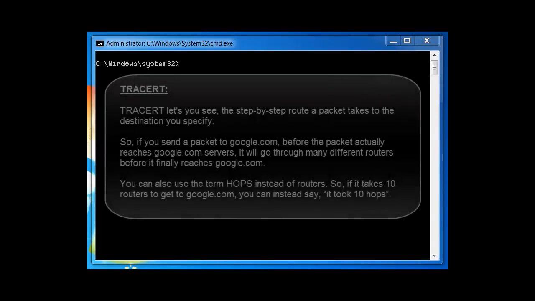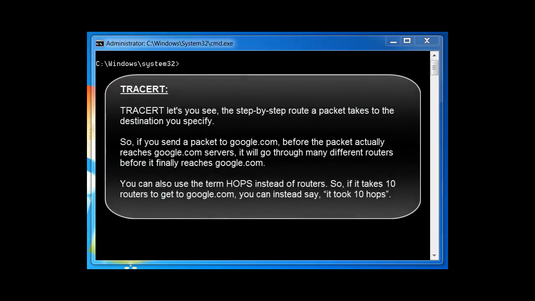So the next command is the traceRT command. What the traceRT command does is it lets you see step by step the route a packet takes to the destination that you specify. So if you send a packet to google.com, before the packet actually reaches google.com, it goes through a couple of routers to reach the destination. So it'll go to your router, then it will go to the Verizon or Comcast router, and from there it's going to go to all kinds of different routers before it reaches Google servers.